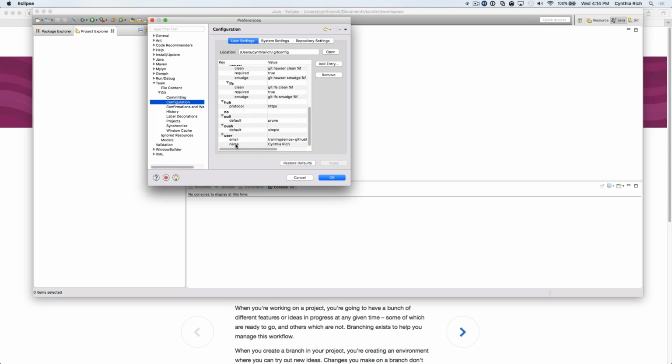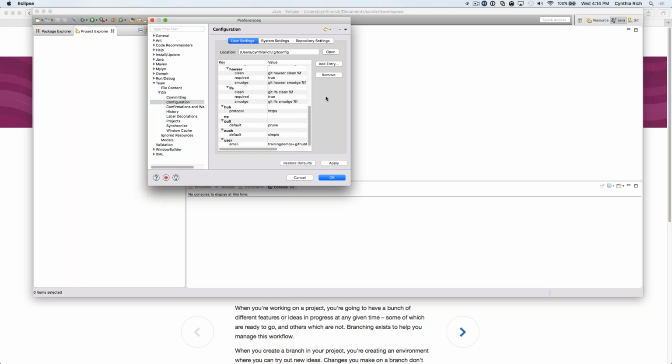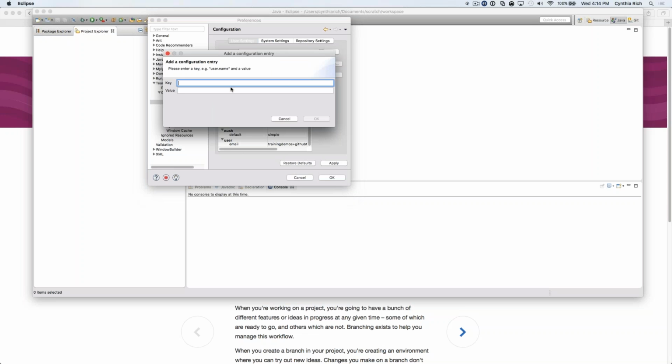So if I needed to add something here, let me just actually remove one for the fun of it, and I'll go over here to Add Entry, and I would simply type user.name, which is the key, and then the value, which is my real name, and I'm going to actually be GitHub Teacher for today.